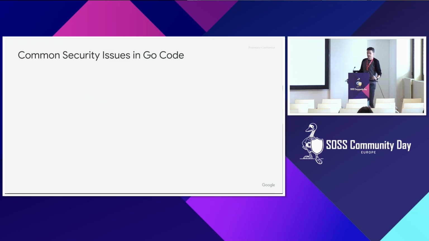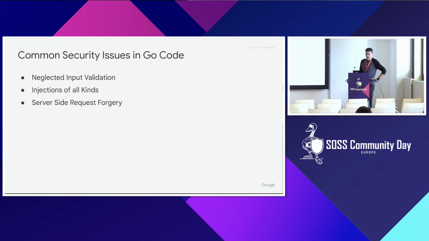Now if we look at some code issues in Go, we can see there are some vulnerabilities or issues which are familiar to you from other languages. Obviously, we have input validation everywhere, and most of the time we neglect to sanitize it. Then we have all kinds of injections. Also, because Go is used on the server side, for cloud services or REST services, we can have server-side request forgery vulnerabilities.